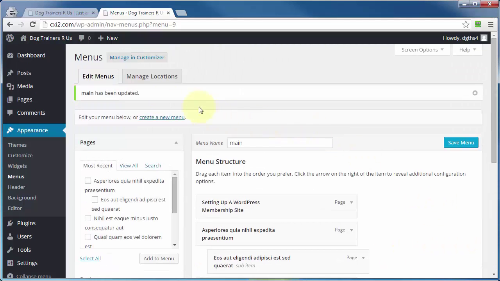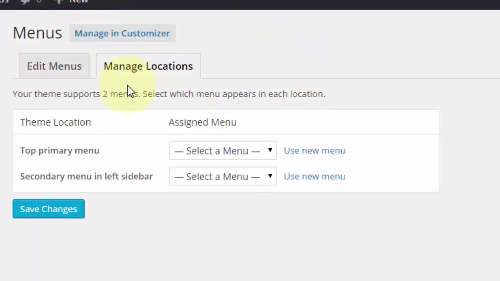Click on Save Menu. Whoop, that's not going to do anything until we decide on where that's going to be. Let me show you how you can do that also right here under Manage Locations. This particular theme, and this is theme specific, only supports 2 menus. In other words, there are 2 locations on this theme that will allow a menu. You can create as many menus as you want, but only 2 of them are going to be displayed at one time. One's along the top and one's along the left sidebar.